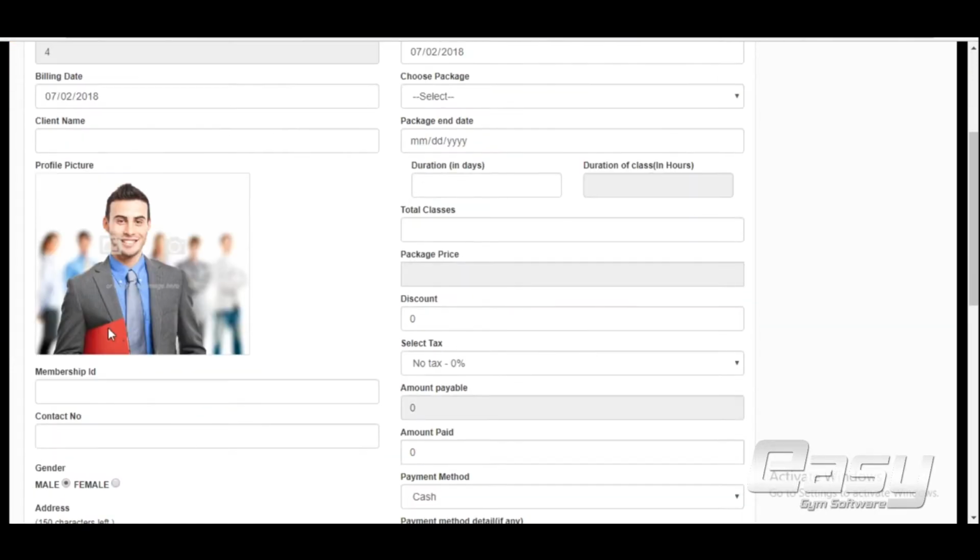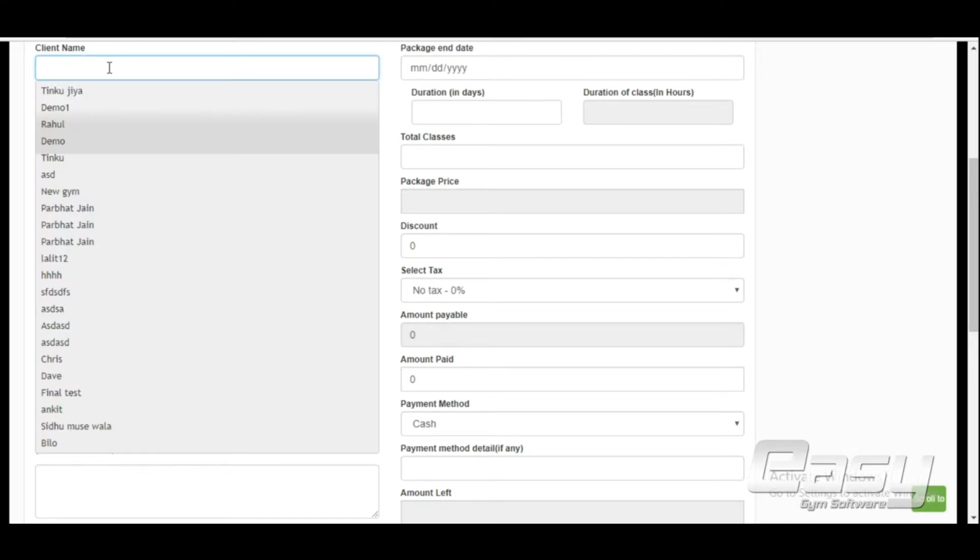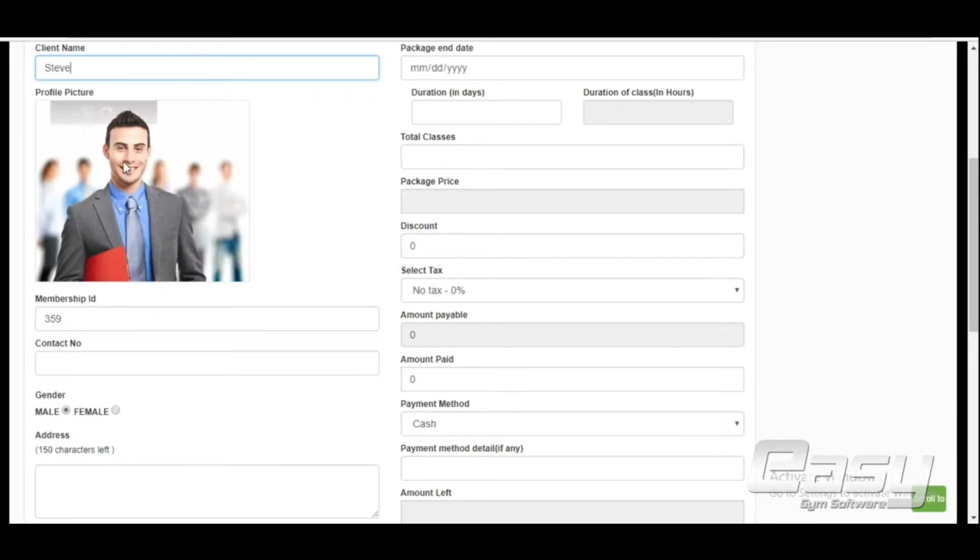Membership ID is a unique identification ID you give to your clients. It's not a mandatory field. Enter client name. Client number. Client number should be unique. If you don't enter a unique number, it will not create the invoice.